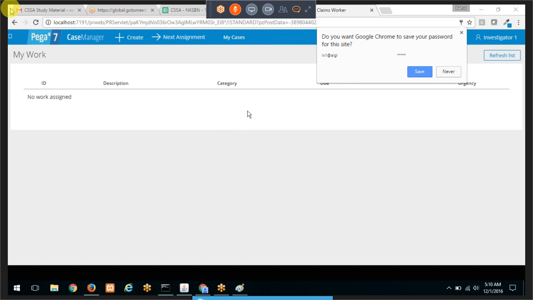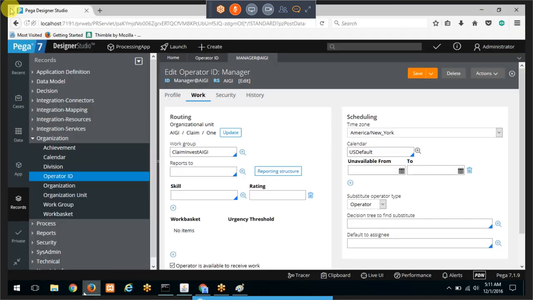I think a couple of questions. It says one operator can belong to only one work group. Yeah, that's right. One operator can belong only to one work group. If you look at the operator ID rule form here, it's pretty self-explanatory. You don't have a plus here, which means that an operator can belong to only one work group. If we have multiple operators with the same skill in a single group, I think I told you, it's based on the workload. And can you please summarize the relationship between work group and work basket and operator?